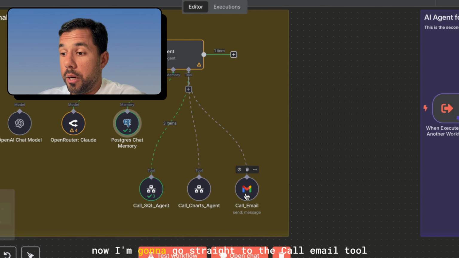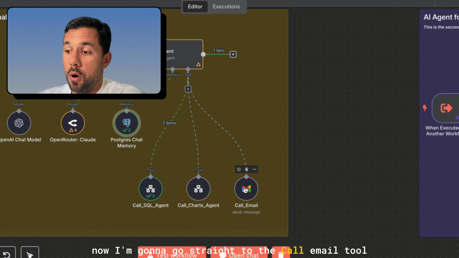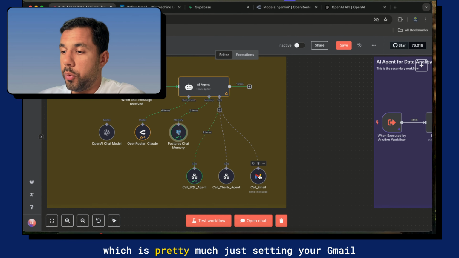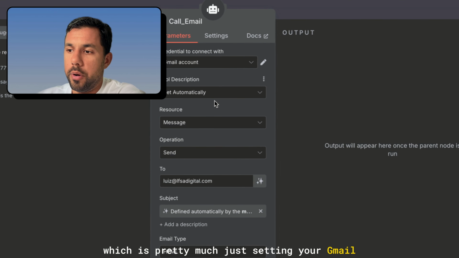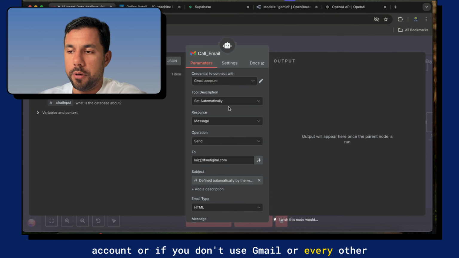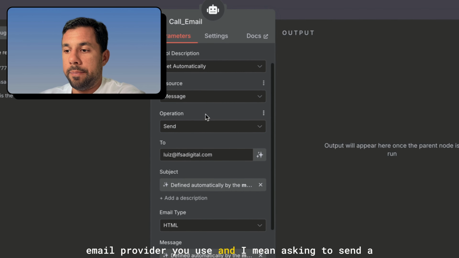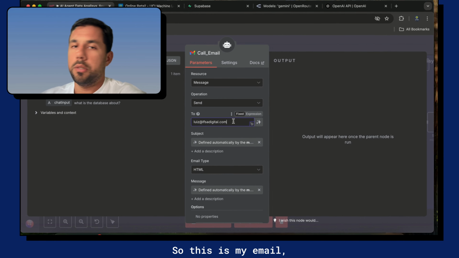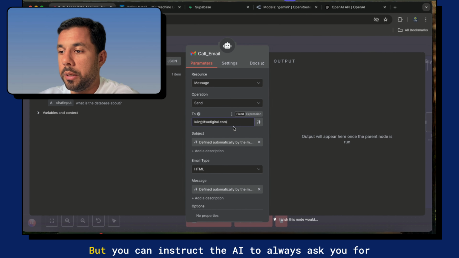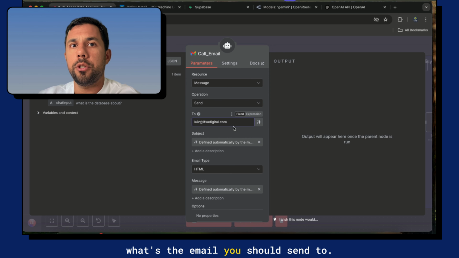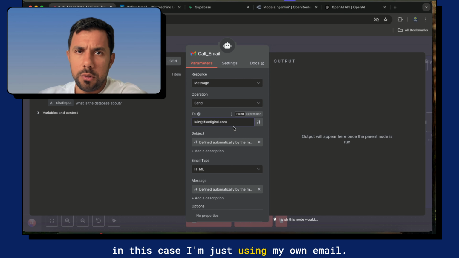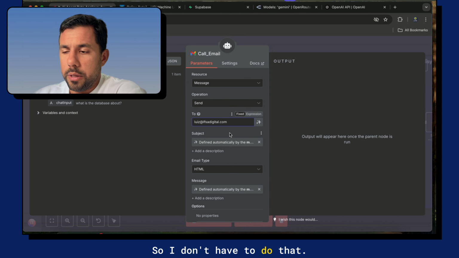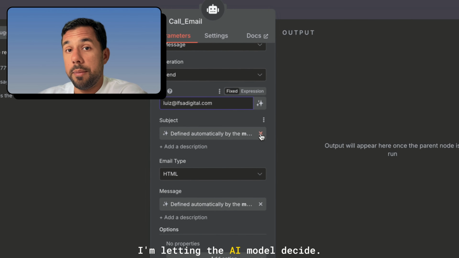Okay, now I'm going to go straight to the call email tool, which is pretty much just setting up your Gmail account, or whatever other email provider you use, and I'm asking to send a message. To, I'm providing the email. So this is my email, that's why I'm showing it, but you can instruct the AI to always ask you what's the email you should send to. In this case, I'm just using my own email, so I don't have to do that. For the subject, I'm letting the AI model decide.